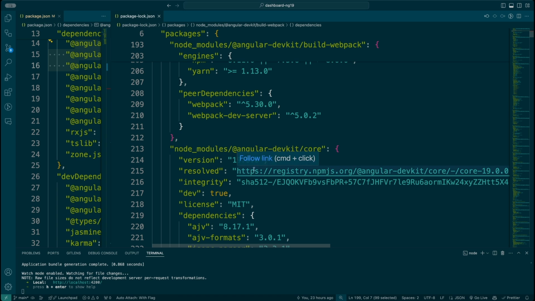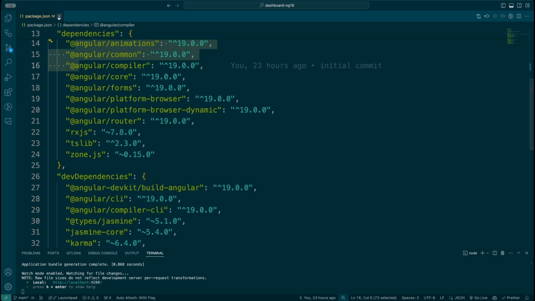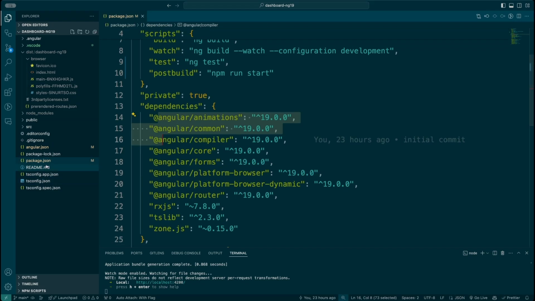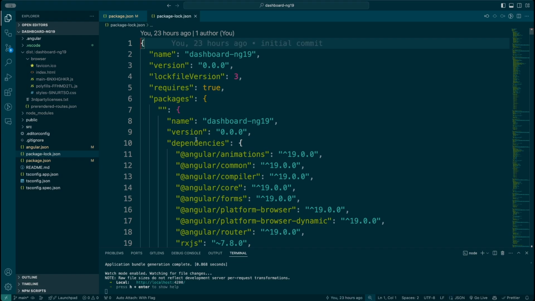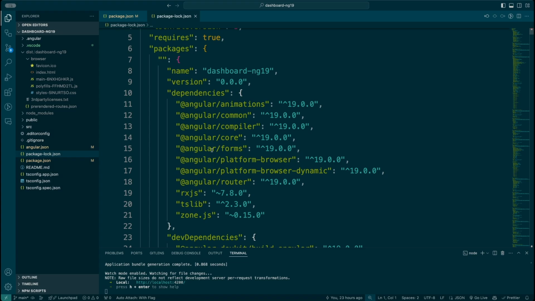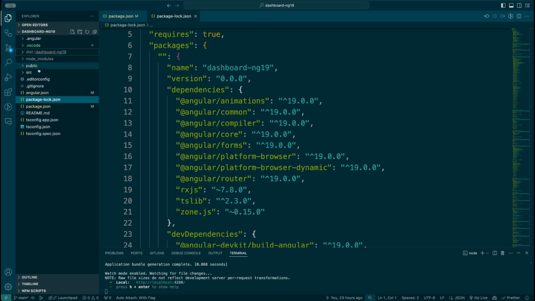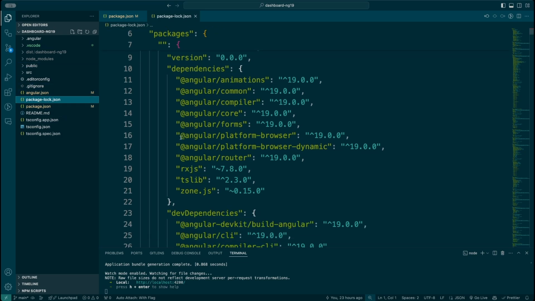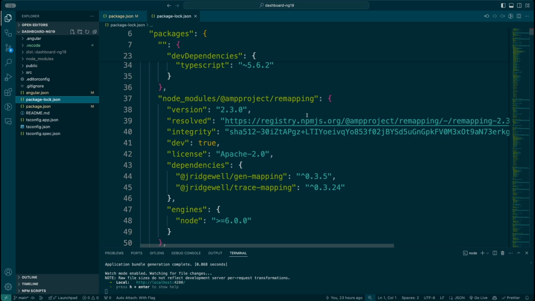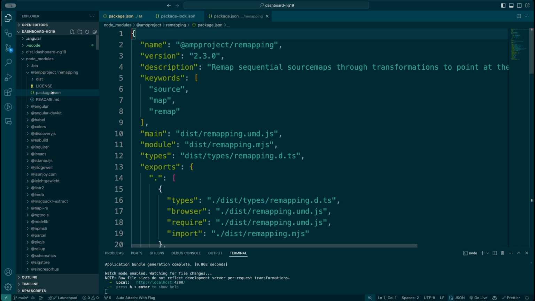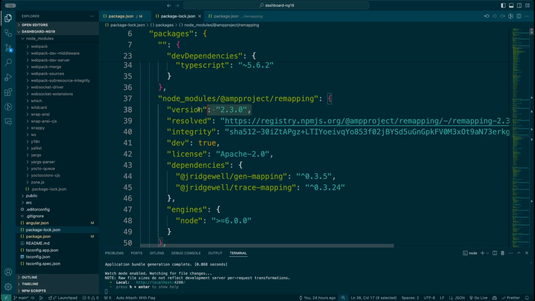So what is the use of package-lock.json and package.json? package.json essentially keeps just the main dependencies. Package-lock.json keeps the main dependencies, their version and where they are being downloaded from, and along with that transitive and internal dependencies as well. Let me try to open one of the dependencies right here, say node modules, amp project remapping. If we open node modules, see here is the amp, and if you look at the package.json over here, it talks about the amp project remapping. The version over here is 2.3.0, and let's see the version also matches here.